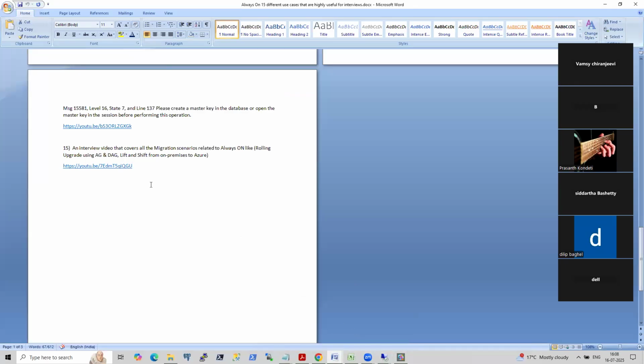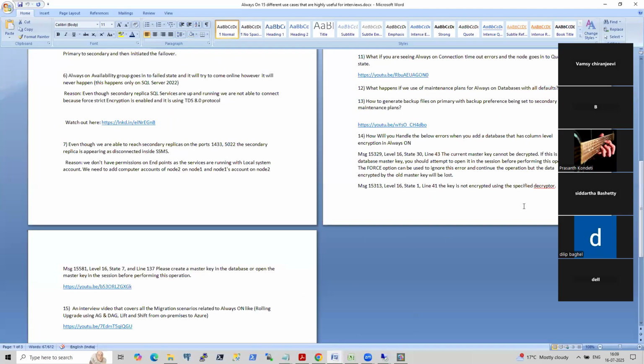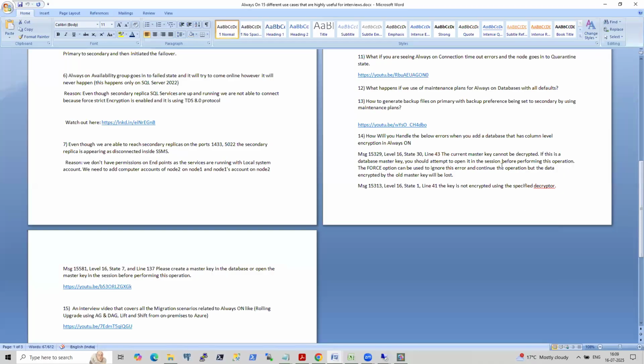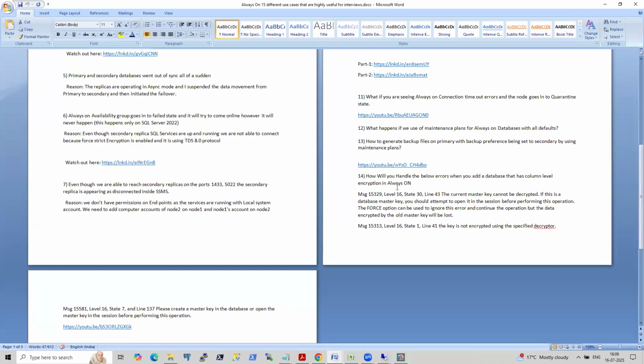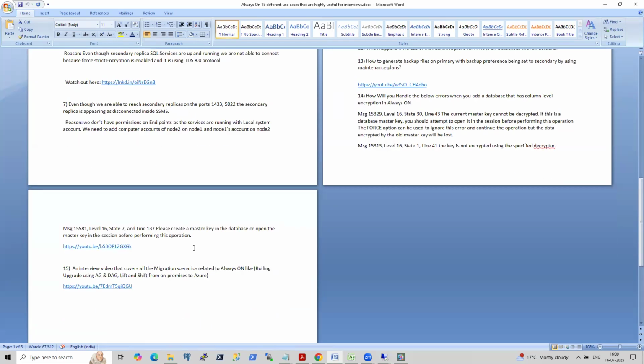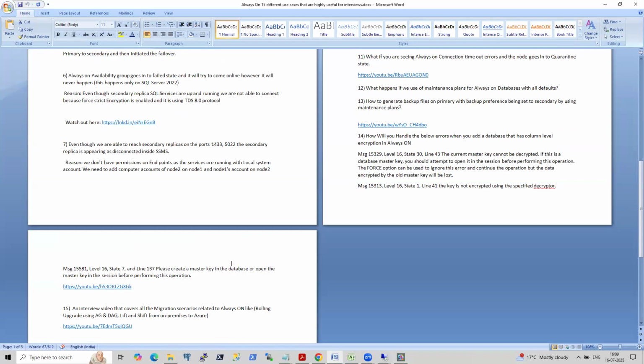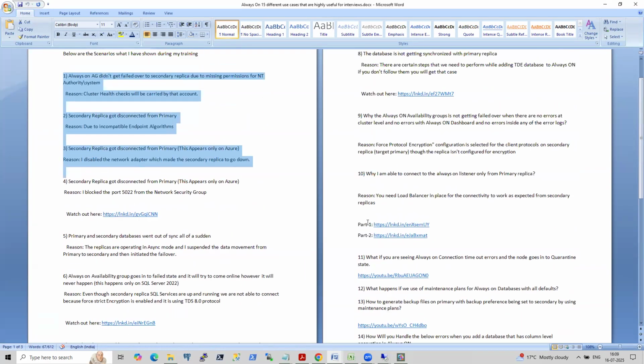Can you see this? This is for column level encryption. If you have any column level encryption and you add that to Always On, what will happen? I think TDE is somewhere here. Yeah, TDE. So the database is not getting synchronized with the primary replica.